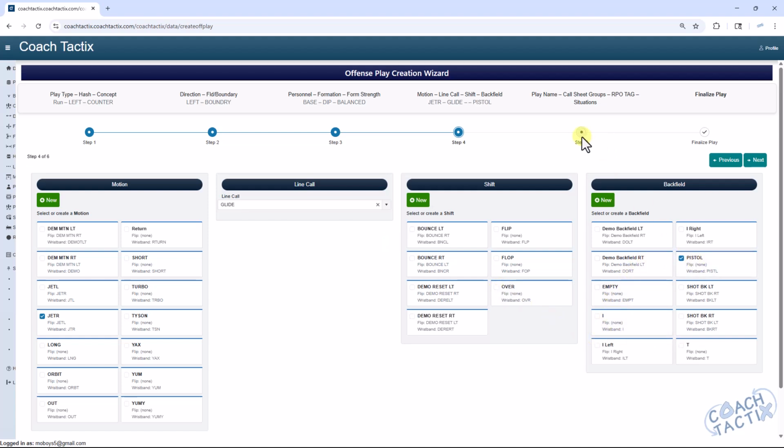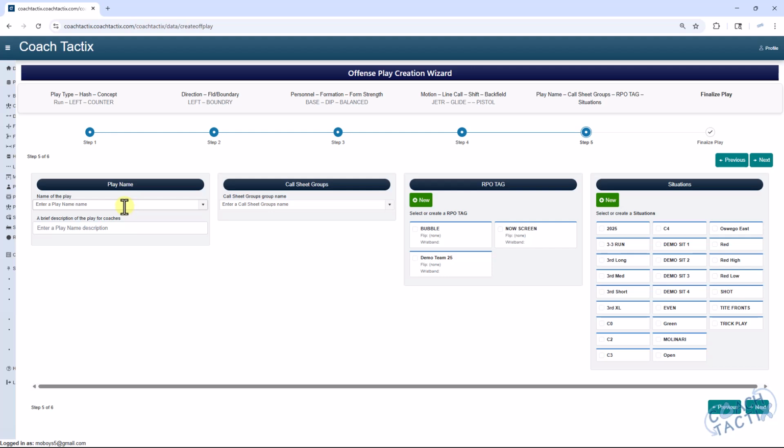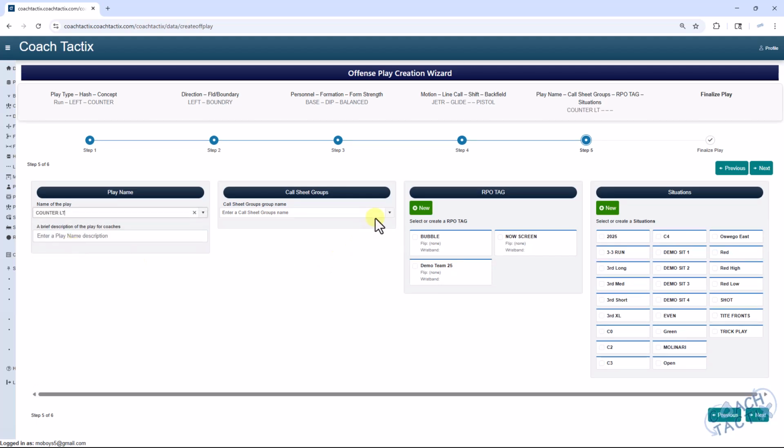Click on pistol. We're going to get right here to our play name. We're going to type in counter, so it's going to be counter left. Call sheet groups is for those of you that have the rhythm, the rush, the read, or different areas where you want to put in your call sheet. This is an area of organization. We'll put this in here for our base play. You don't have to have that. We're going to add a bubble screen here to the field.